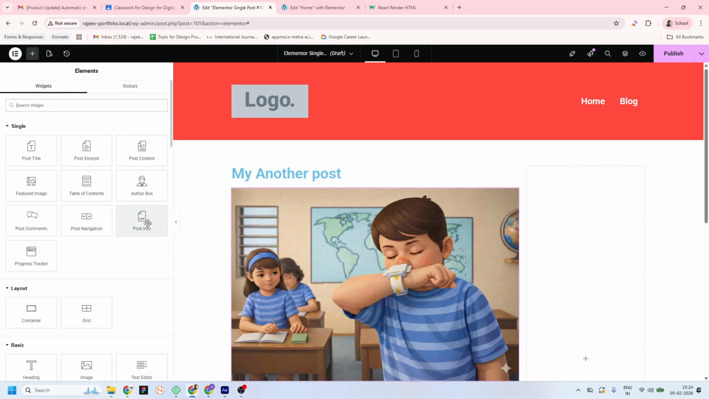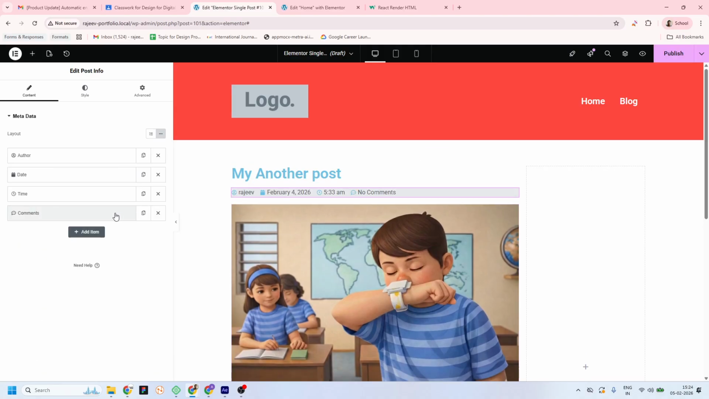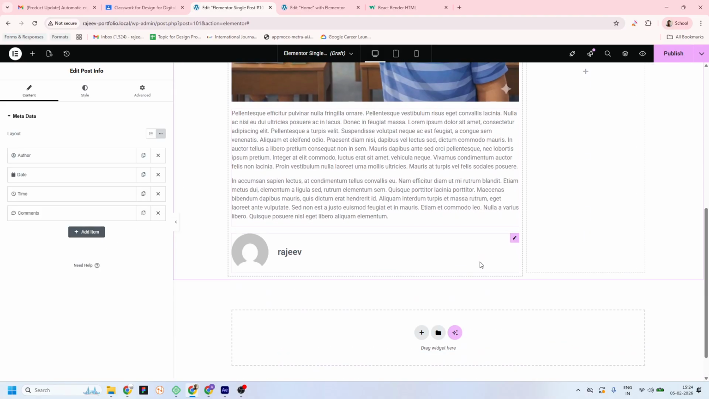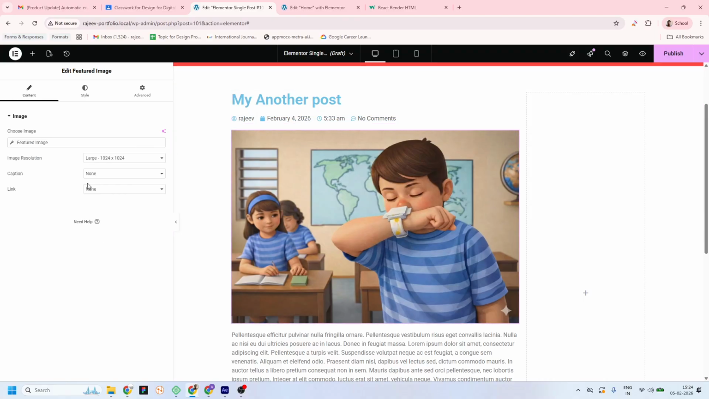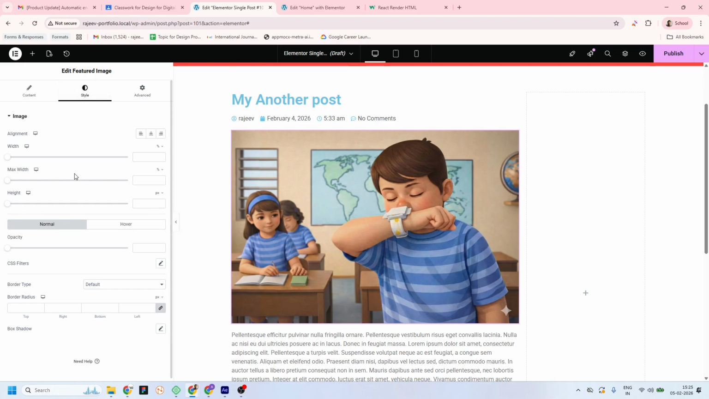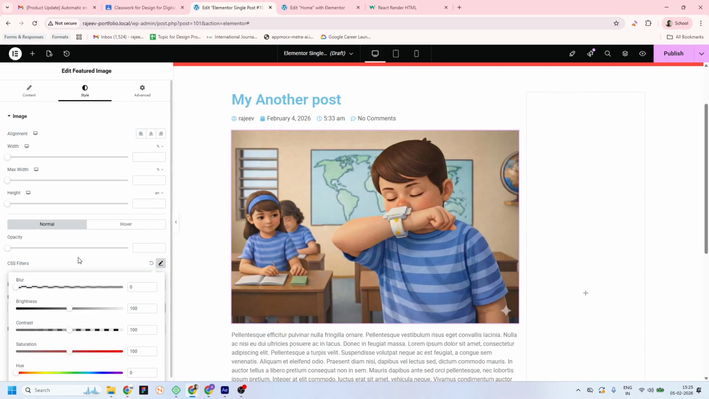And the post info. So I would like to put the post info here. So all these things can be customized. I can add more items here. I can style these images the way I want. Okay, you want caption, use a caption. We did not define a caption while uploading the image. You have the style, width, max width, same CSS filter you want to apply the CSS filter.